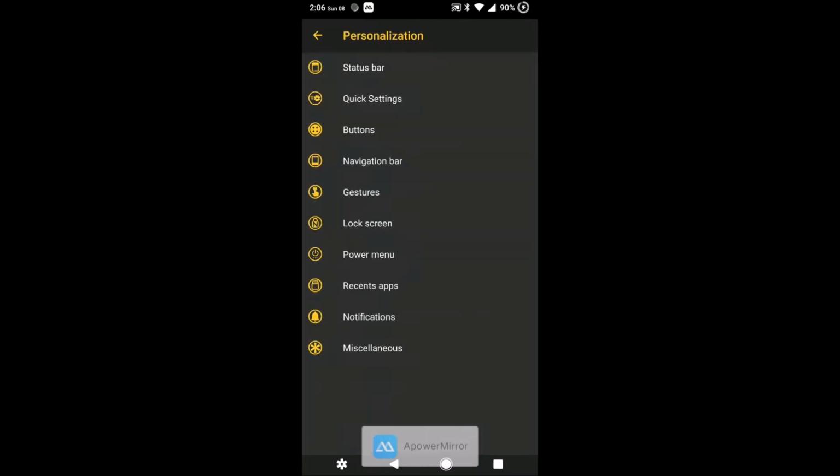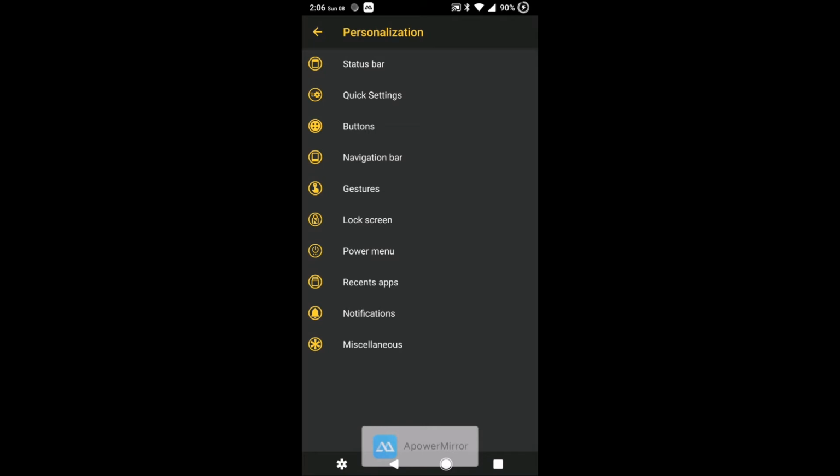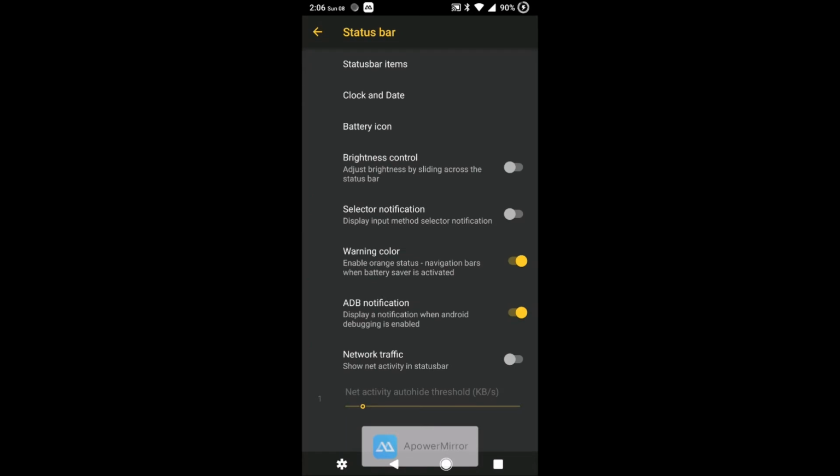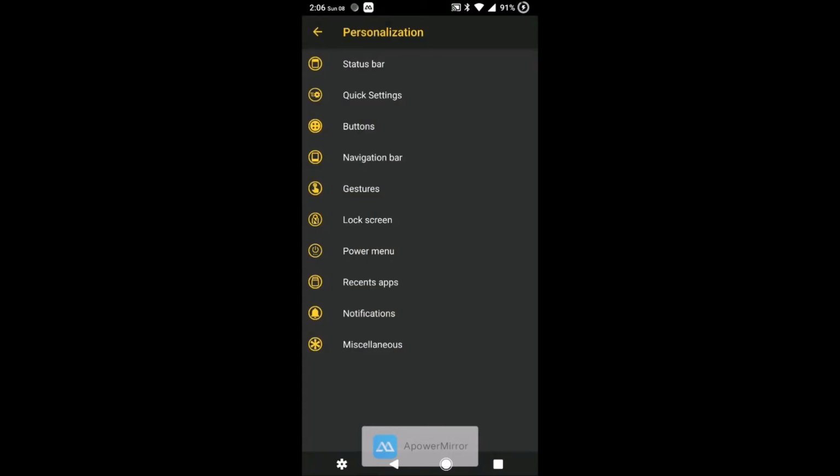Another thing would be personalization, which adds a lot of features to your device. I'm just going to go over the main ones. Status bar items. As you can see, I changed my clock to the left, and I have a little battery icon right here showing me my battery, and it looks pretty different, it looks unique.